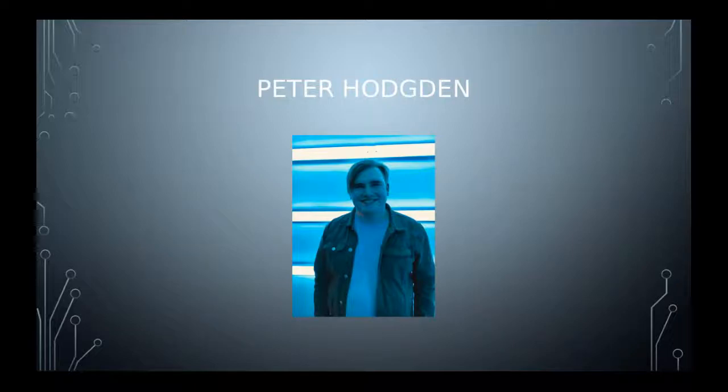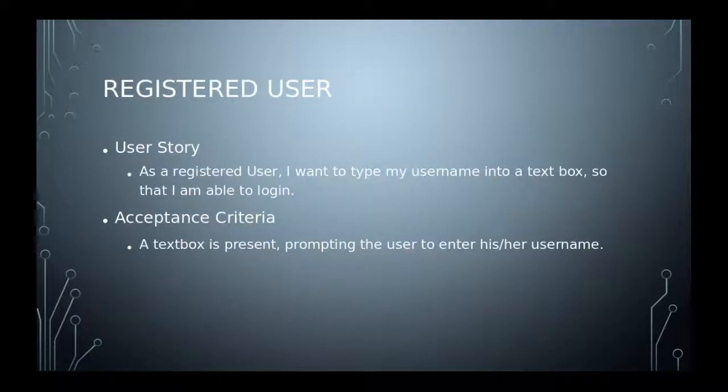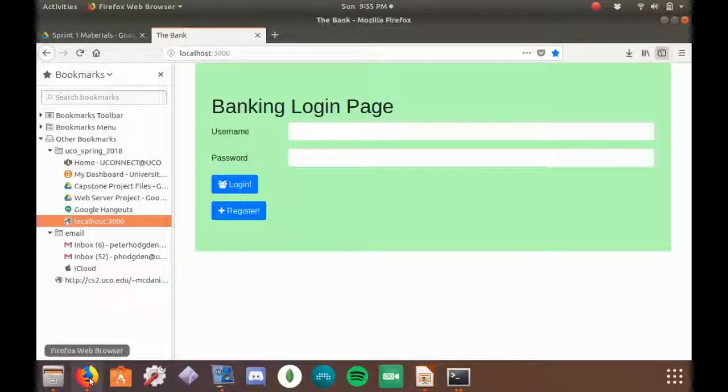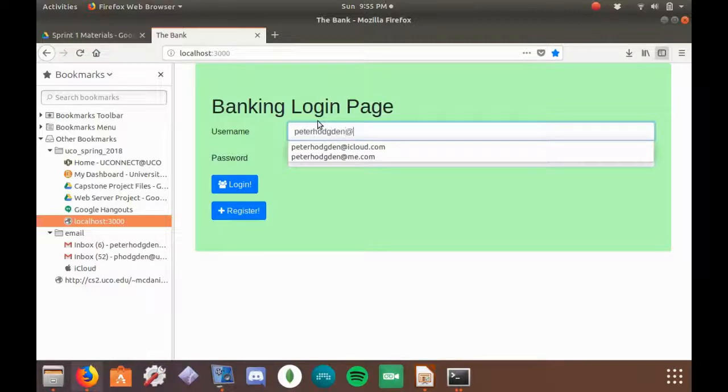These are my user stories and acceptance criteria for Sprint 1 for our web server term project. User story: as a registered user, I want to type my username into a text box so that I am able to log in. Acceptance criteria: a text box is present, prompting the user to enter his or her username. And here you can see, you can type a username.